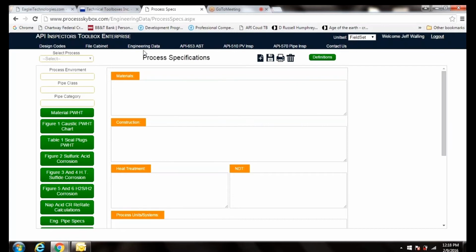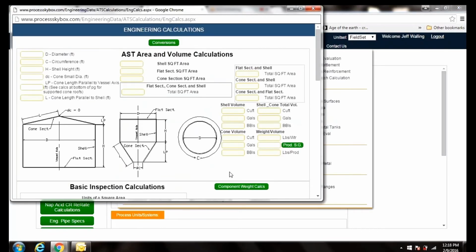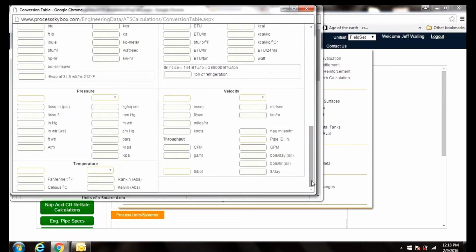Okay, you have engineering calculations here. This is just a real quick one. You want to know the volume of something, how many gallons or cubic feet. You just come here, pay attention to your units, put in the variables, and it'll give you cubic feet, gallons, barrels, surface area, and such. You also have conversion charts here for lengths, areas, just your basic conversions that you need in the industry. Very handy tool.